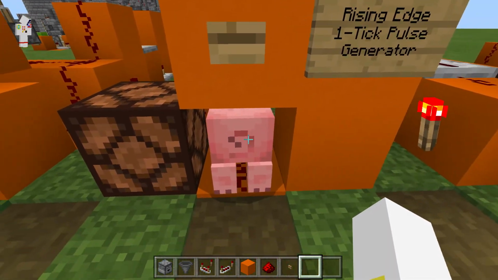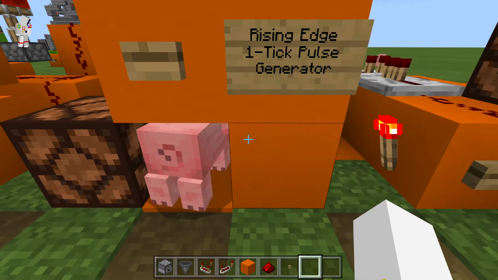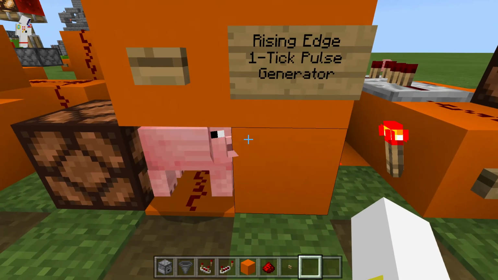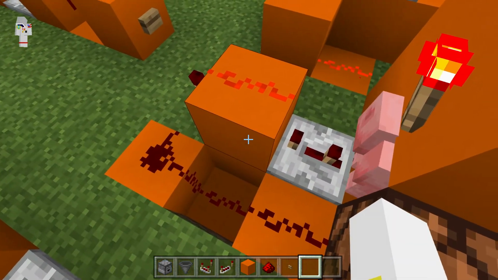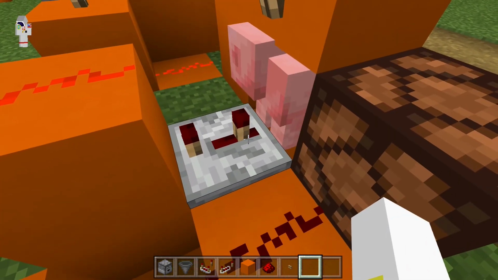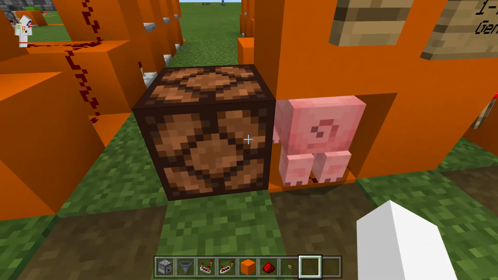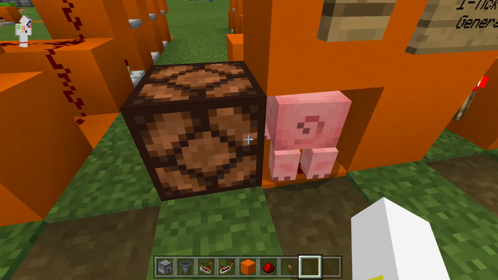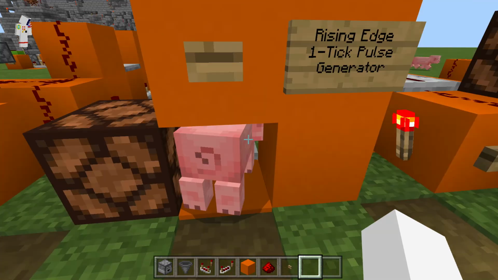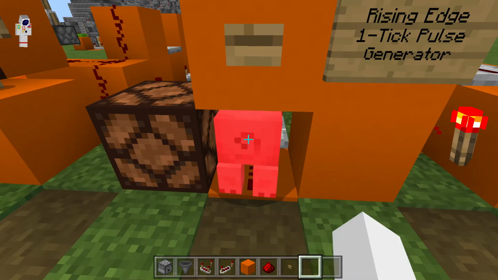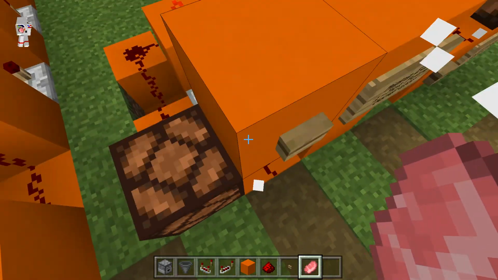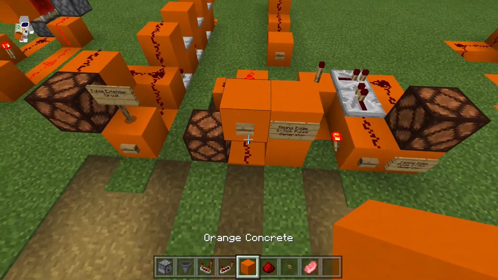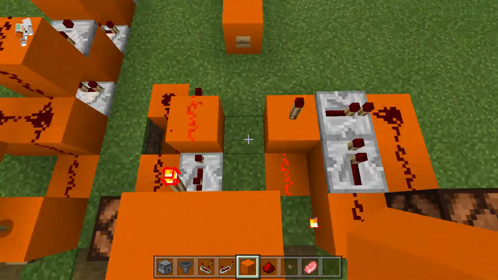Here we have the, oh, okay, that's a pig butt. We have a rising edge, 1-tick pulse generator, and is this pig seriously somehow manipulating the redstone? Because I can kind of see it glowing a little bit. I don't know, it might be like the reflection of the pig on it. Thank you, pig.